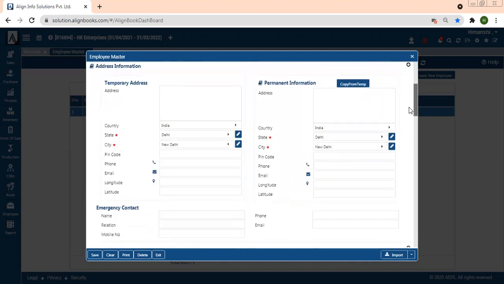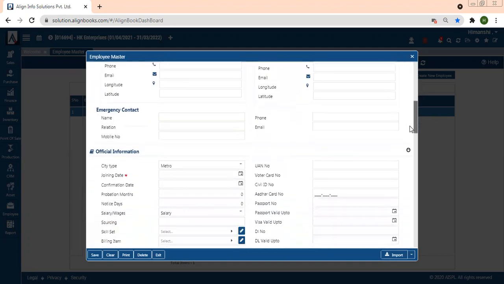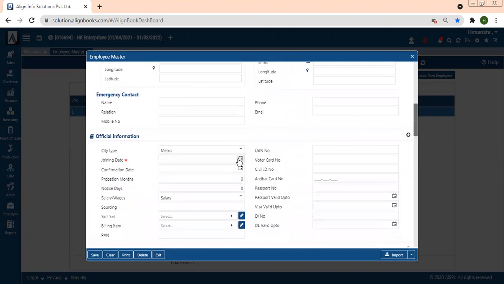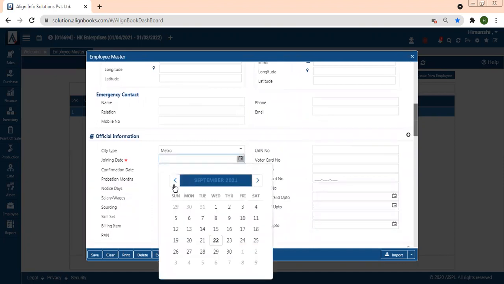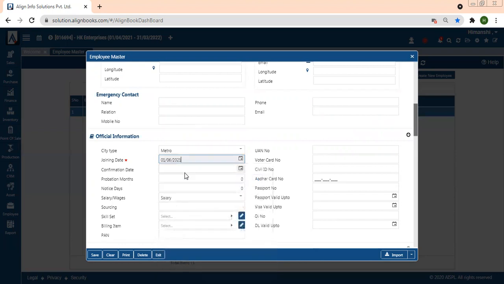So here you can put the address of your employee. Then we have joining date. Joining date is mandatory. So you have to put the joining date of your employee. In case you don't remember it, then you can put the current financial year's date, because you cannot change it later on. And if you put your joining date wrong, in that case, you will not be able to put attendance or salary for your employee. So you have to put the joining date. So here I have selected 1 June 2021. In confirmation date as well, I'll put the same date.